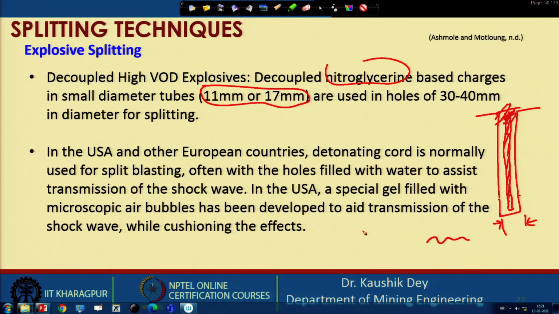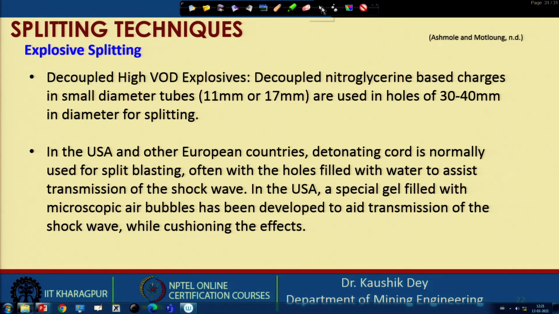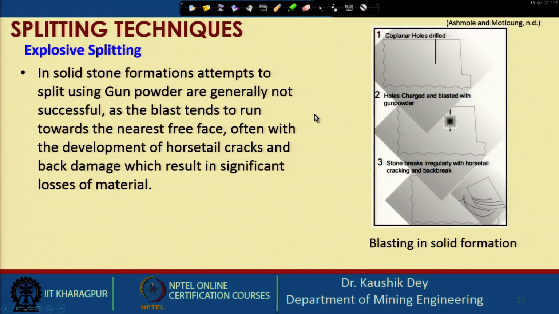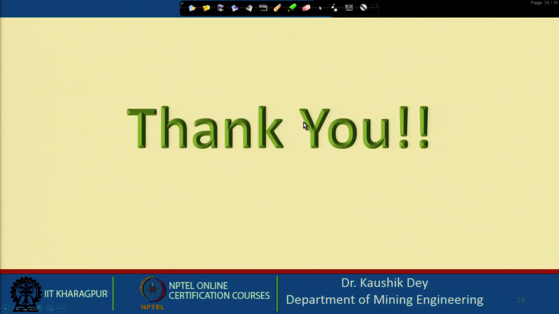In that case decoupled charges are often used where a significant shock wave is not allowed to move into the rock mass, so the crack cannot be generated in this place. So, this is another use of the decoupled charge in explosive induced splitting. This is up to which we have covered the splitting part.